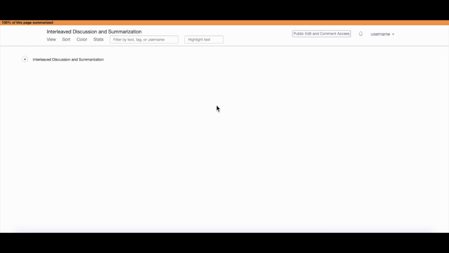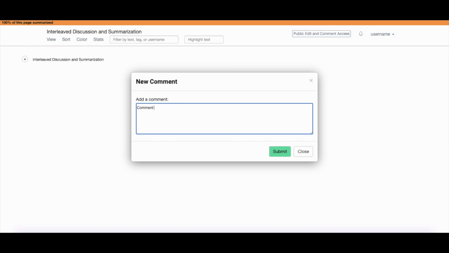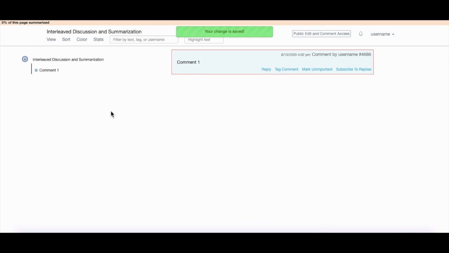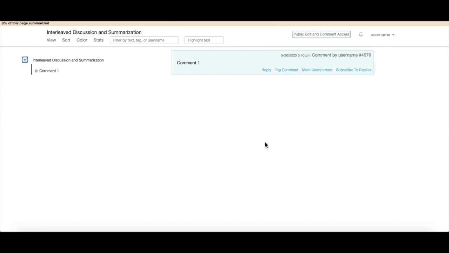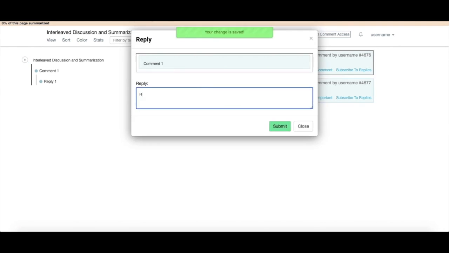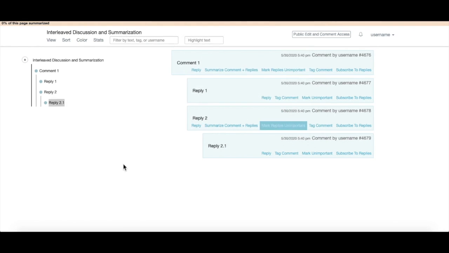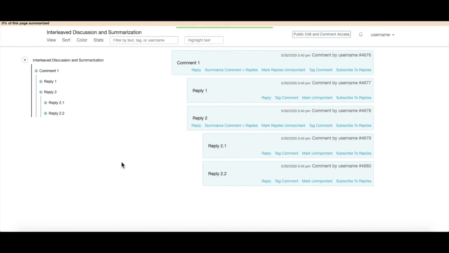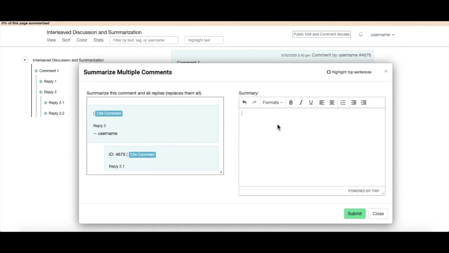A user starts off on an empty Wikum Plus page and can begin by creating their first comment. Other users can then join in on the discussion page and add their own thoughts. Notice that the comments shown here are in blue, representing comments in an unsummarized state. Once users are done discussing an idea, they can summarize that thread and cite anything that they are summarizing.